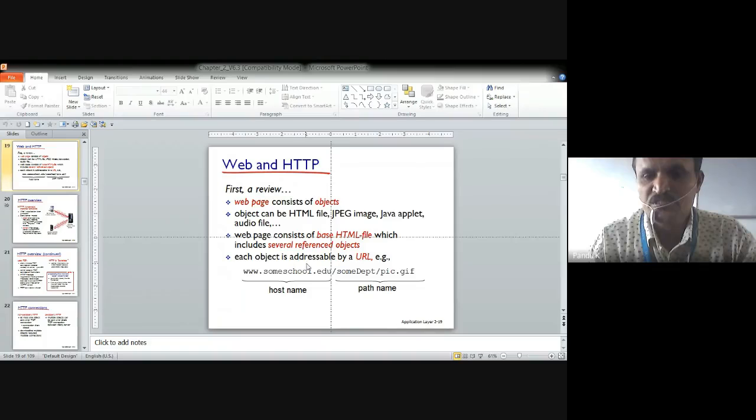Each object is addressed by a URL, uniform resource locator. For example, if some picture is there, .gif, and you want to download some actress's picture, it will be addressed like that: some server, some folder, and in that folder the file will be there. Here, a school name is given, .edu, some department, and in the department you are downloading a particular brochure. So the whole web page is a collection of URLs or objects. Got this?